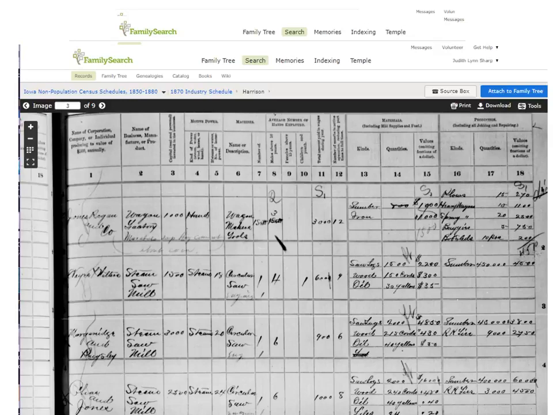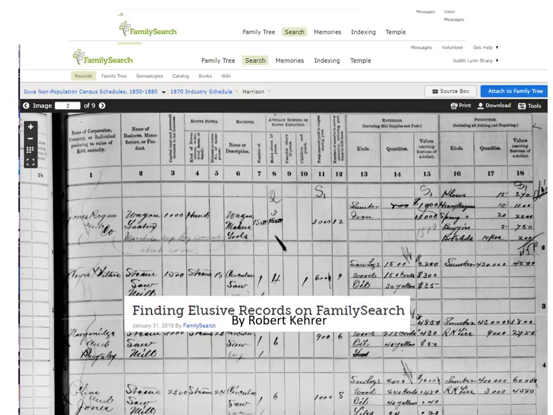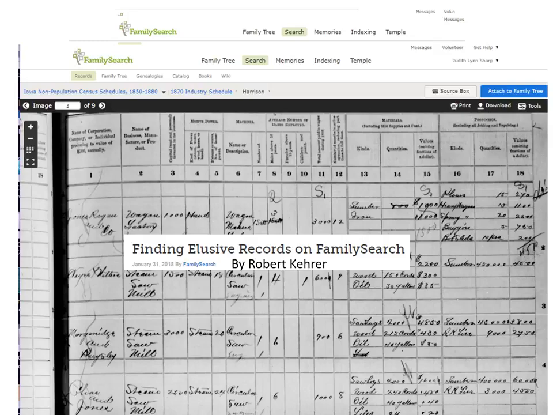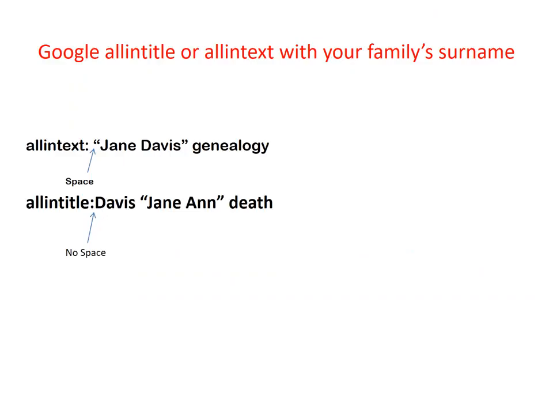There's an excellent video made by Family Search that explains how to browse these images entitled Finding Elusive Records on Family Search by Robert Kerr.